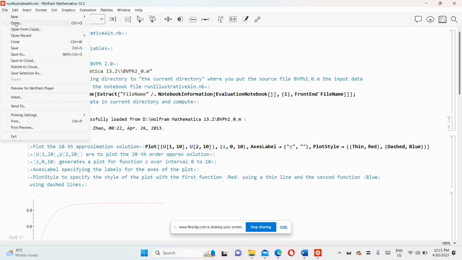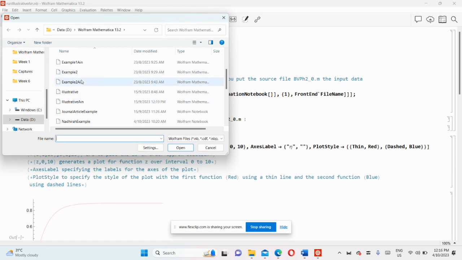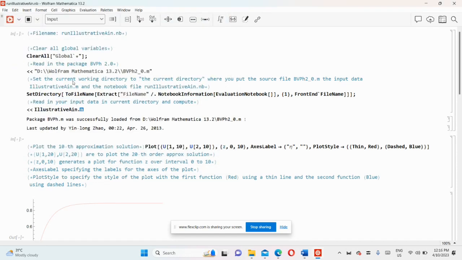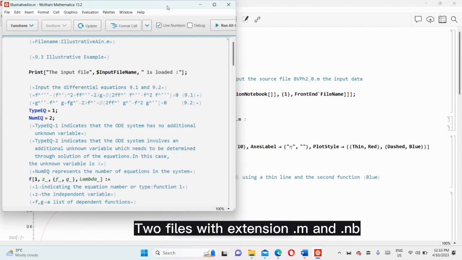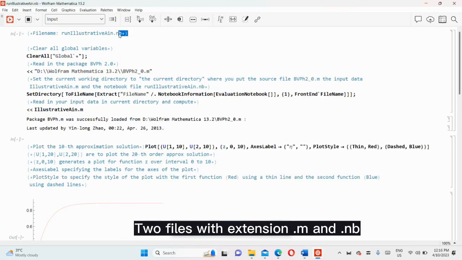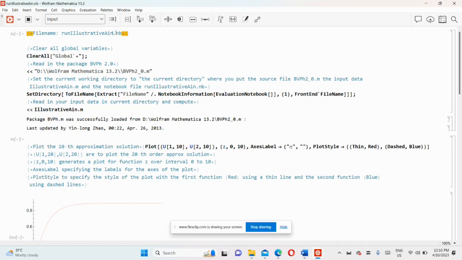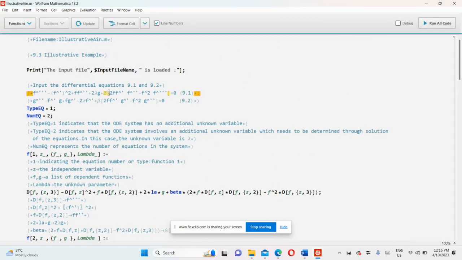To open another file, just click File, Open, and then I'll click this Illustrative Iron. There are two files that you might need. The first one is the one with the extension .m, and the second one has the extension .nb. First thing first, I will talk about this file.